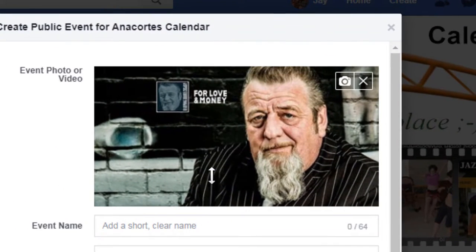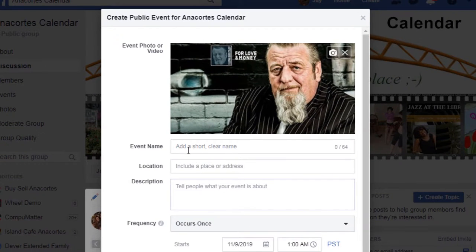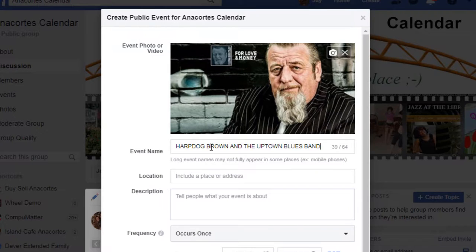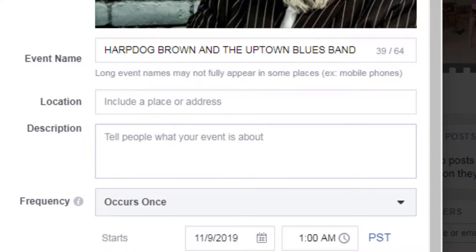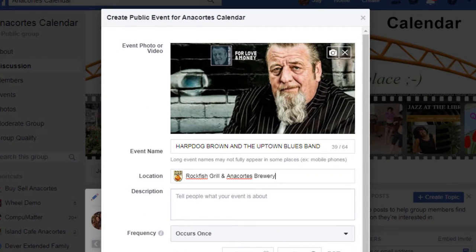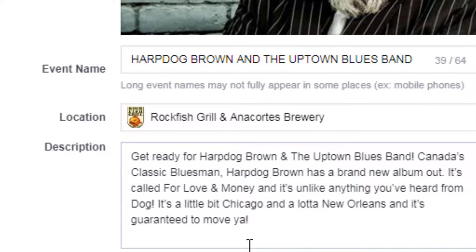Okay, you can drag your photo around a little bit if you don't like it exactly where it is. Drag to reposition or change it. Event name, I'll just grab it off of their website here. And location, I guess I need to grab that, which is, there they are. Description, I'll just grab that paragraph off of their website.